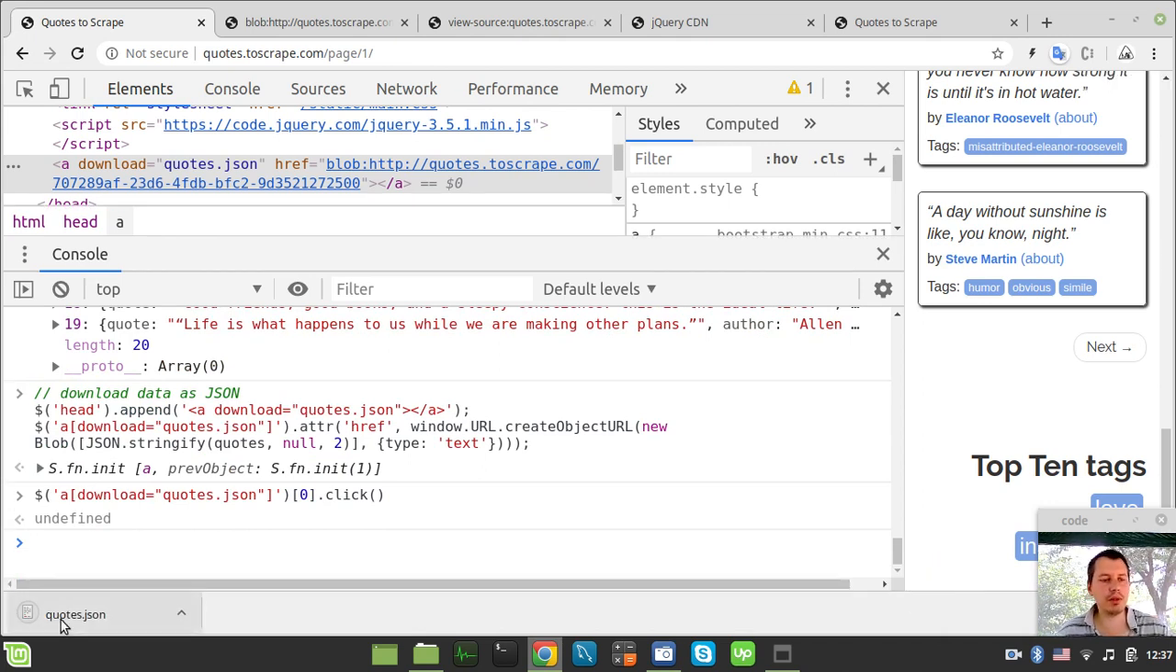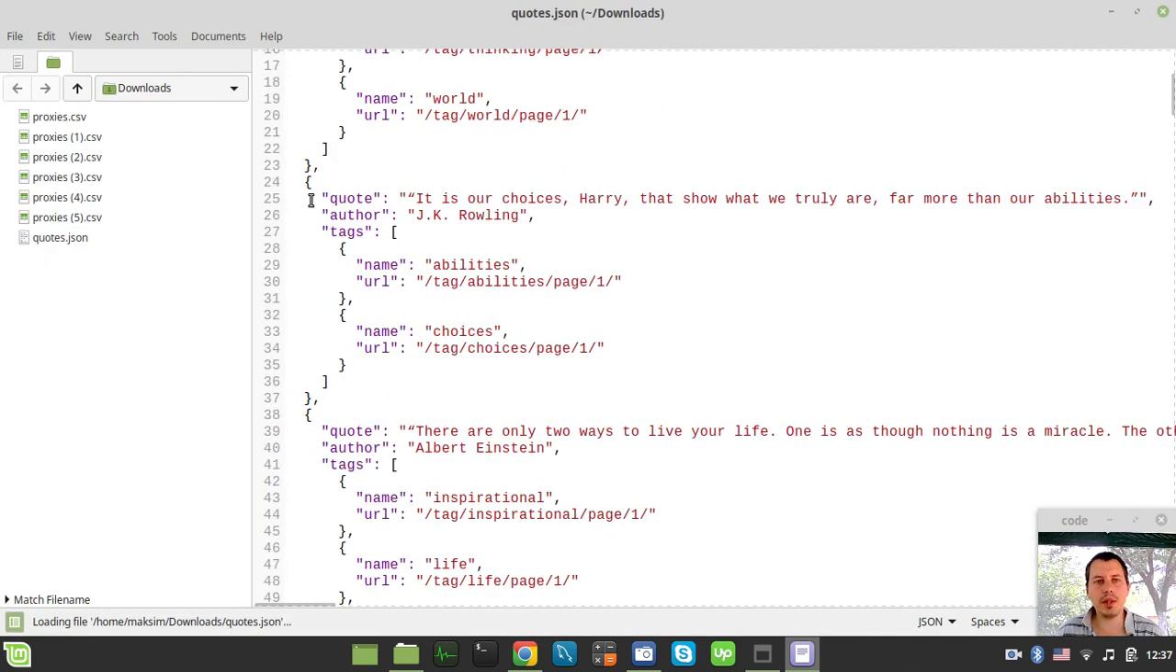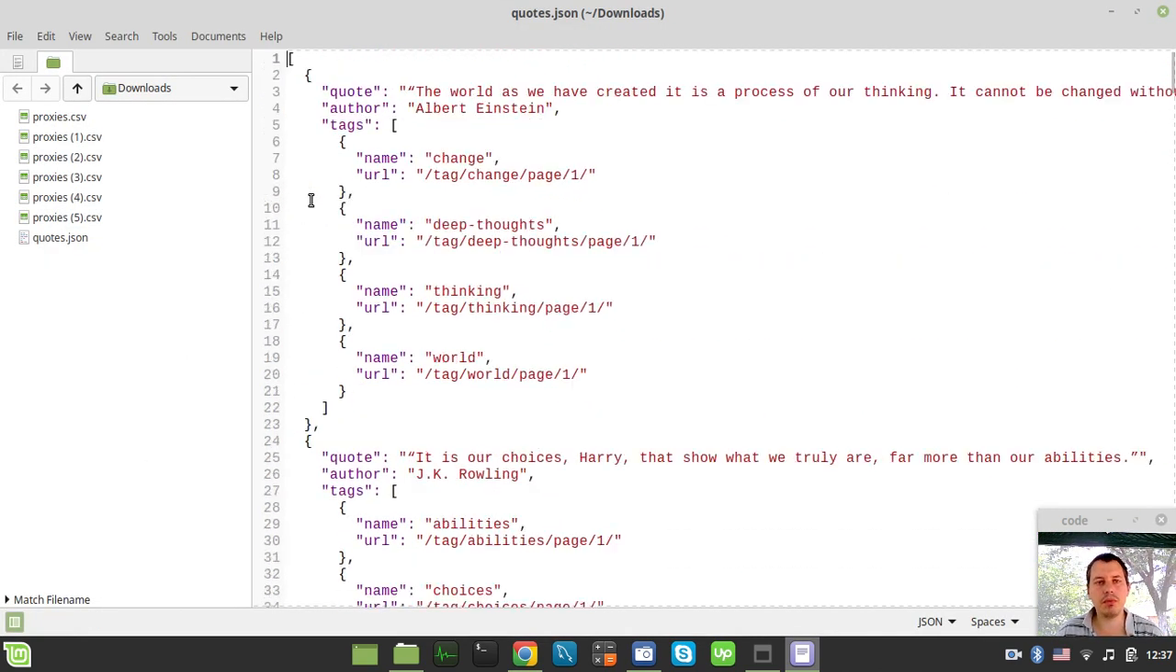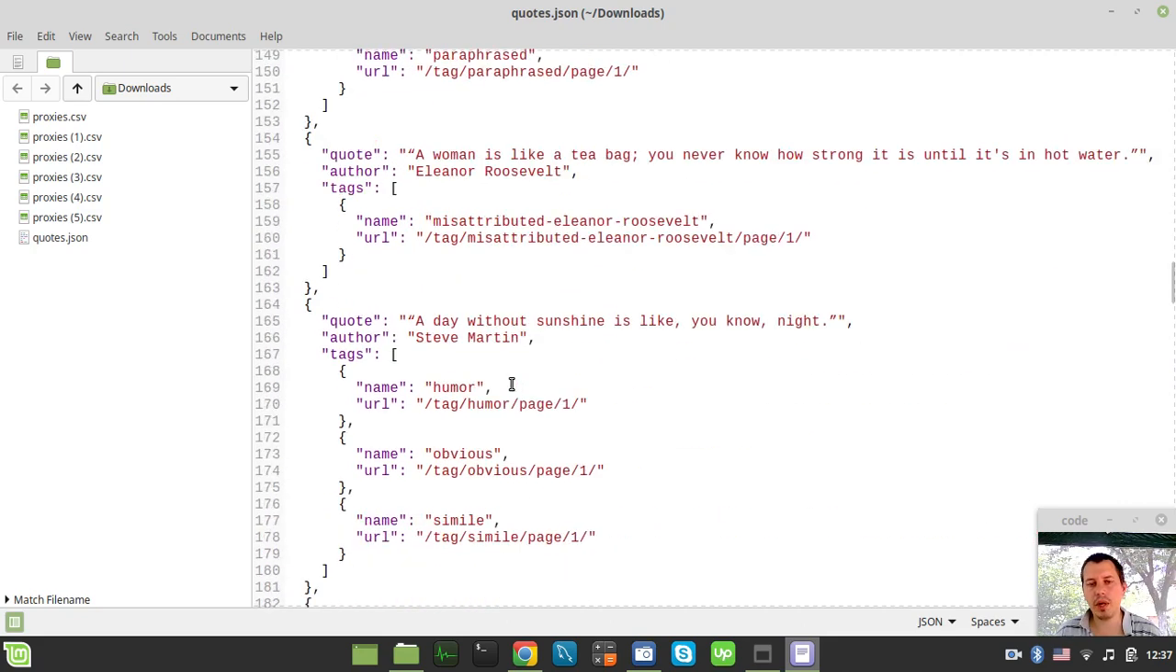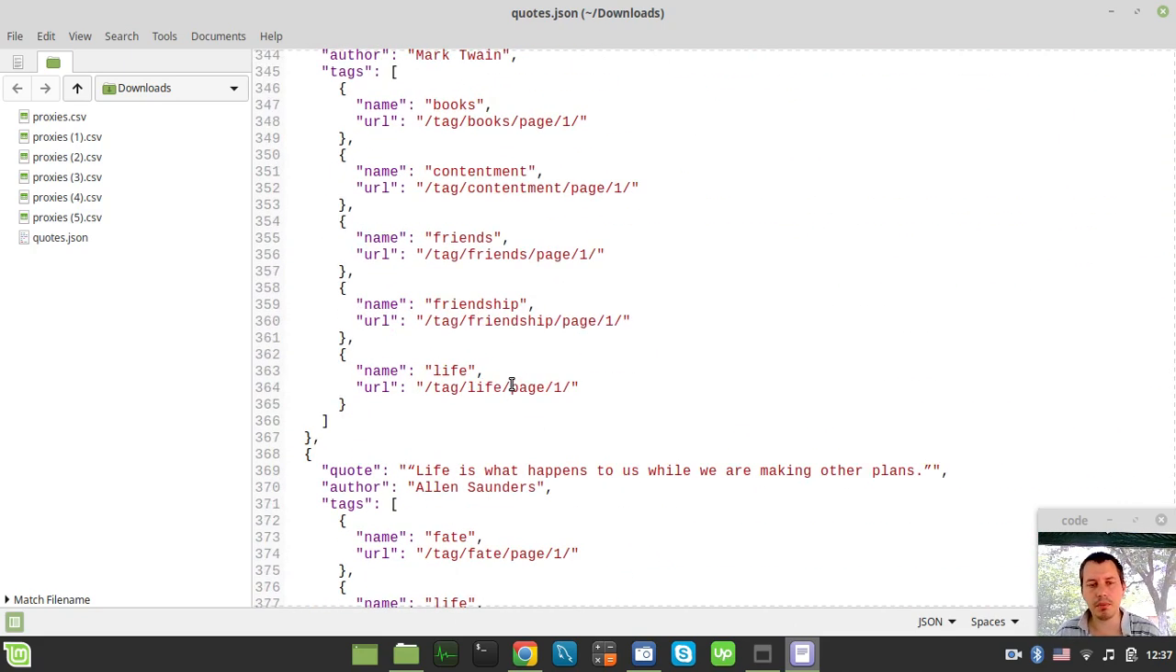Okay, so this is it basically. Here is our quotes.json being downloaded. You see, we got the list. This is the JSON format. We got the author, quote, author, and tags like name, URL, and all this stuff for up to 2 pages. So this is already kind of pretty nice.